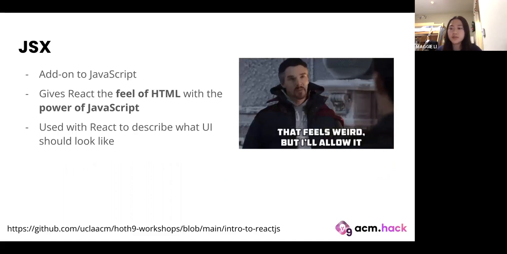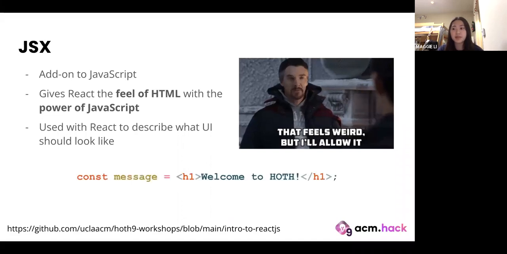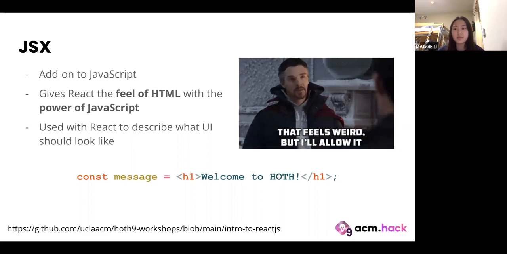All right, so we're going to be learning about JSX. Sorry, JSX is just an add-on to JavaScript. What it does is it gives React the feel of HTML with the power of JavaScript. And so it is often used with React to describe what UI should look like. So this line right here, where we set a variable message to what is seemingly a React element, is actually a completely valid statement in JSX. This would display "Welcome to HOTH" on a web page.